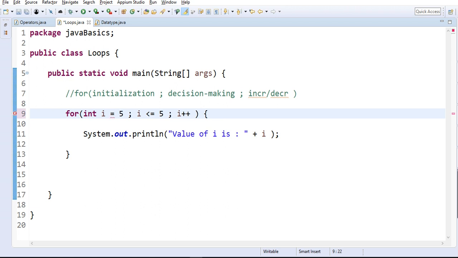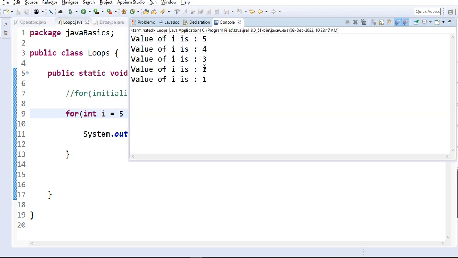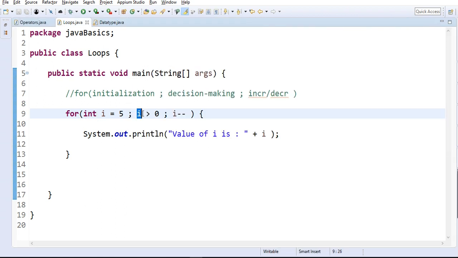For the initialization part, let me say the value of i is 5. This is also initialization. I'll make the condition i greater than 0, right? What should be mentioned over here? Minus minus, right? So i--, and let's run this. The value of i is 5, 4, 3, 2, 1. So 5 times it is getting executed. When the value of i becomes 0, this condition becomes false and then it won't be executed. Clear? So this is how your for loop is mentioned and executed.